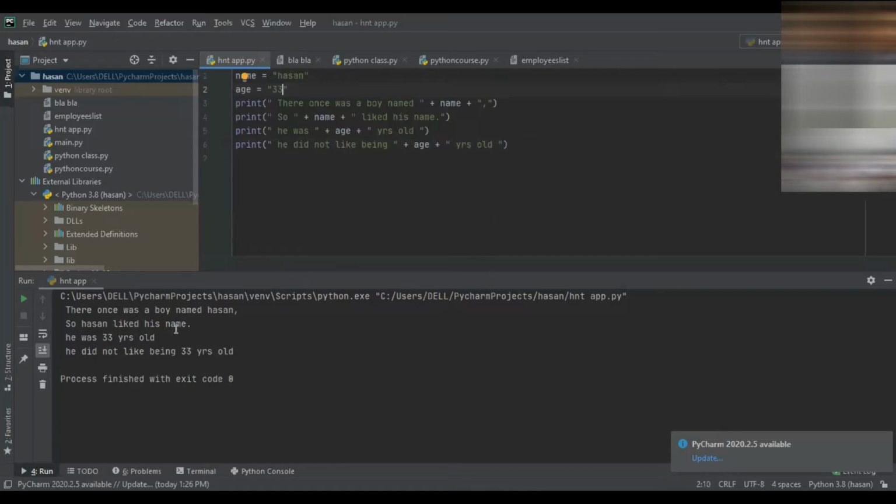He liked his name. So basically what is happening is that we first created a variable, then we gave a print command. You can write anything you like here. You can say there once was a man, or you can write anything. There once was an alien, whatever.